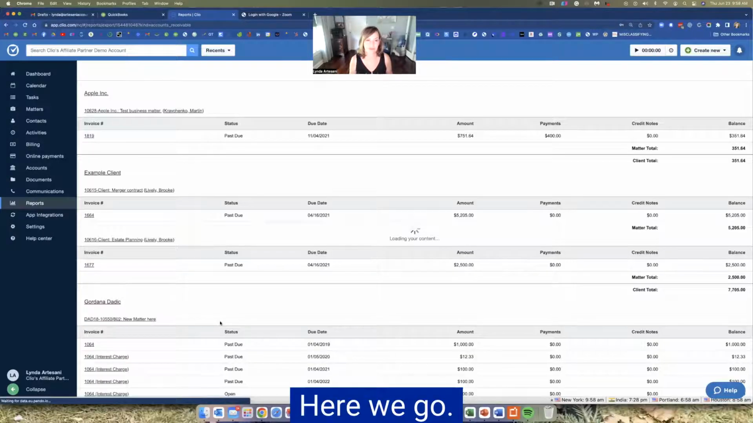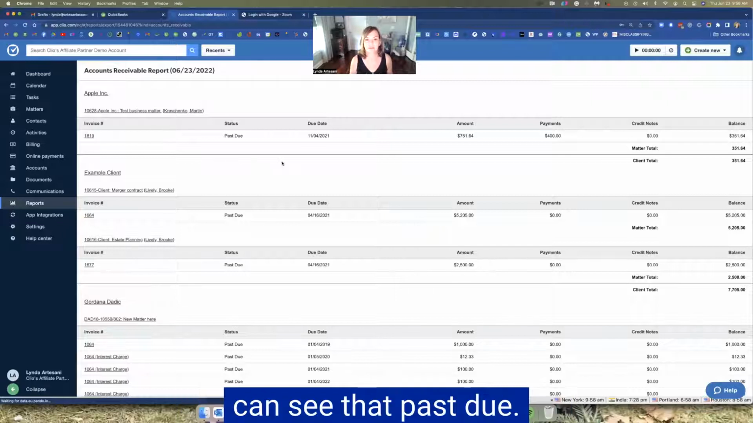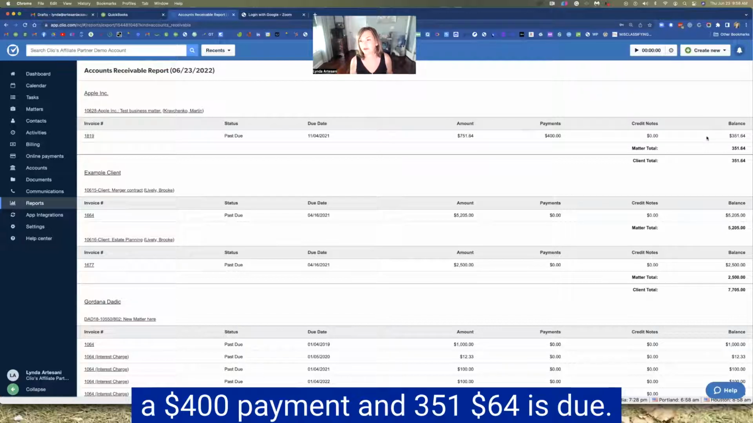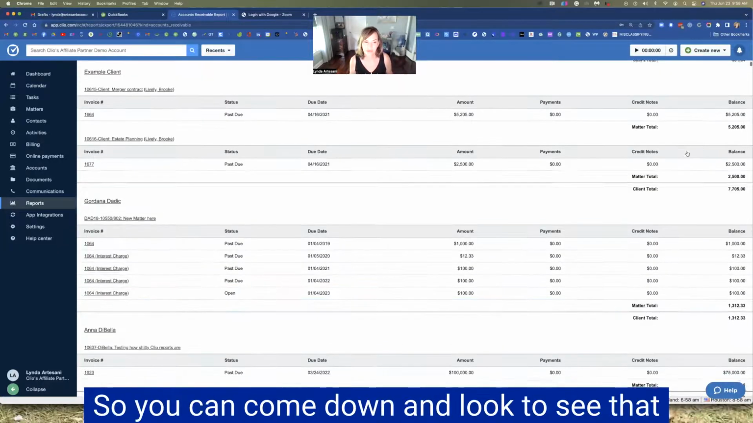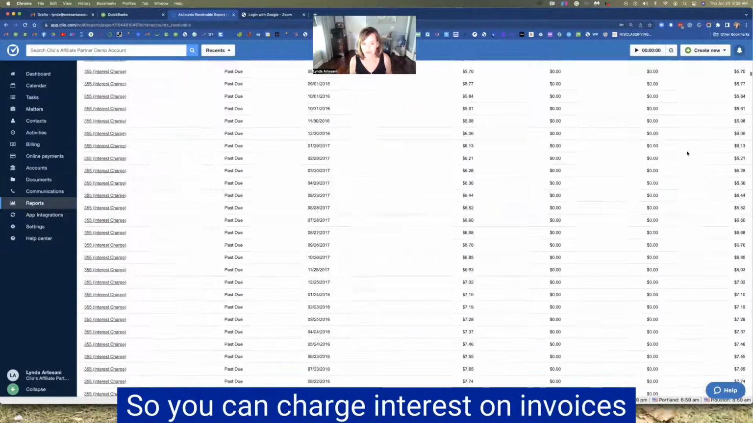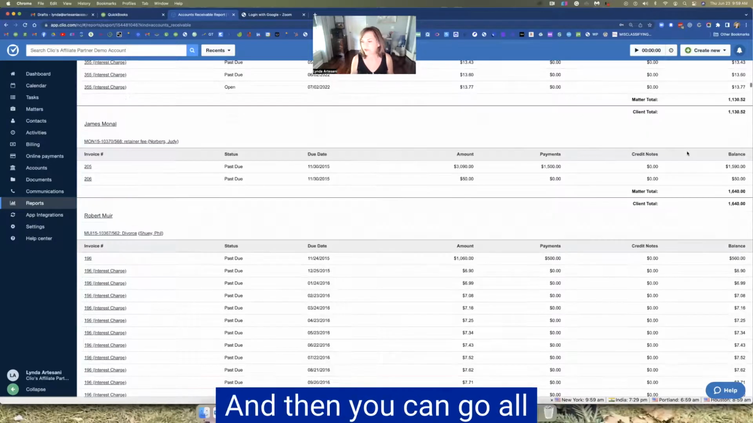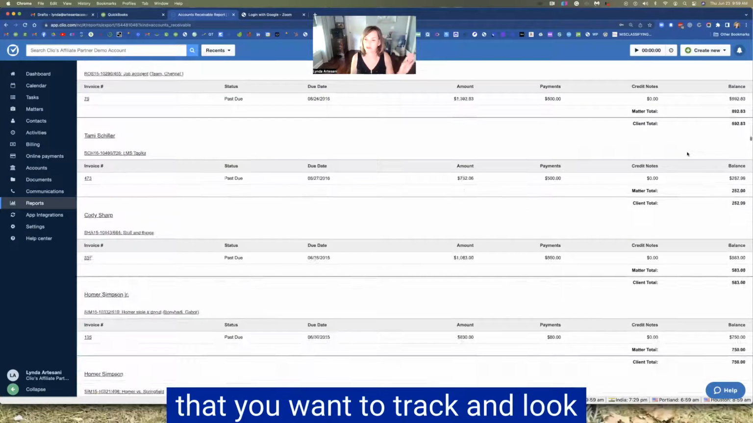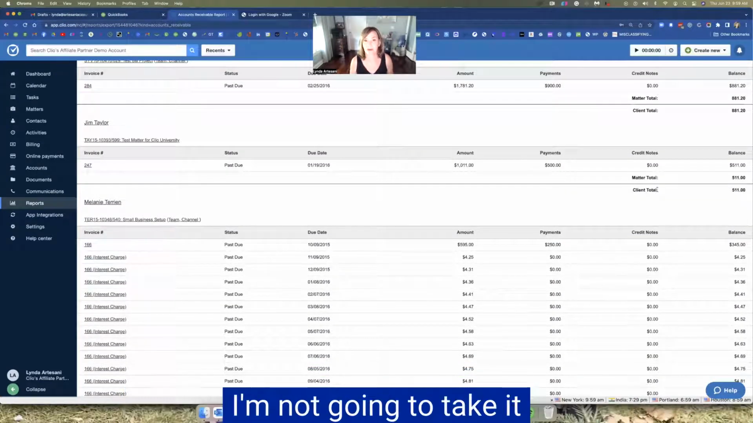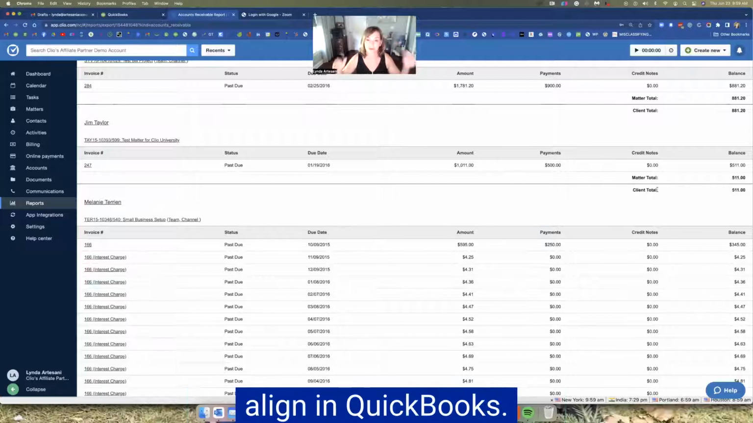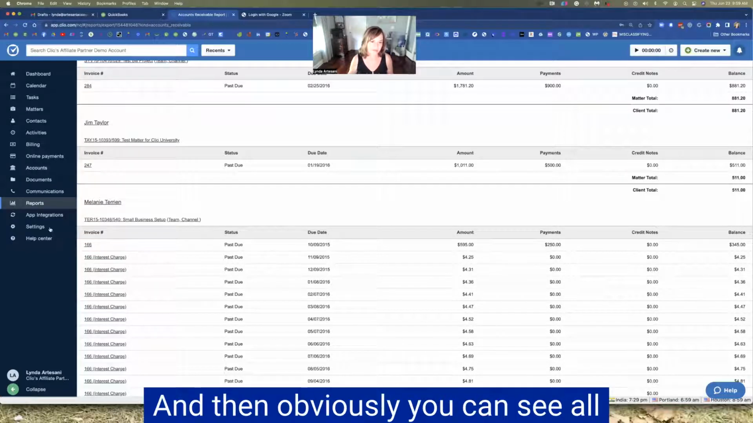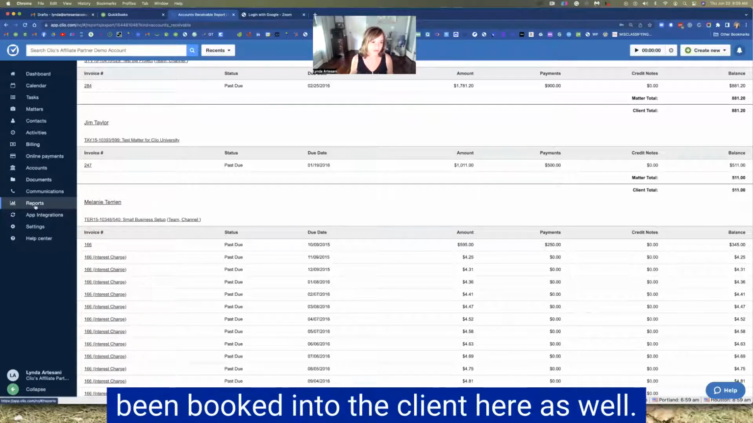Okay, here we go. You can see that it's past due, the amount that's due, there's been a $400 payment, and $351.64 is due. So you can come down and look. You can see that there were some interest charges here. So you can charge interest on invoices if it's allowable in your state. Then you can go all the way to the bottom. The bottom line is what you want to track and look at inside of QuickBooks. This is a gigantic file. I'm not going to take it all the way to the bottom, but make sure the numbers align in QuickBooks. You want the same date range and take a look at it that way. Let's go back. Obviously you can see all the different interest charges that have been booked into the client here as well.